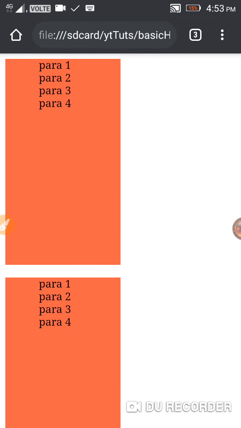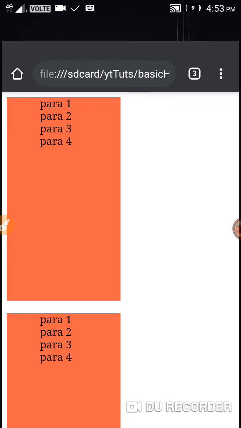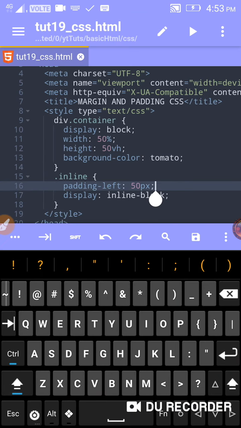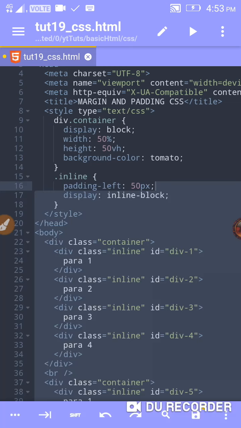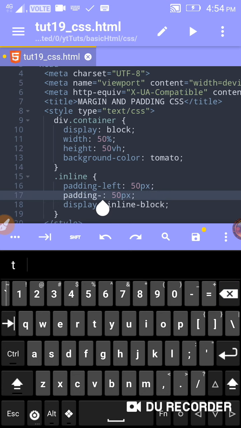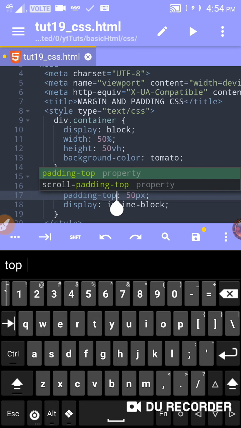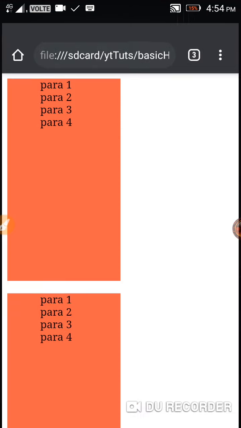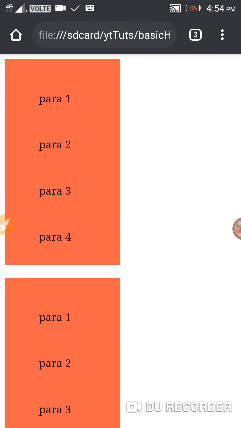If I want space from the top border to content, I have another property. Let me replicate this. We have another property called top. From the top I want space of 50 pixel, like this. You can read it like this also. We are applying this to every element, so we get this here.